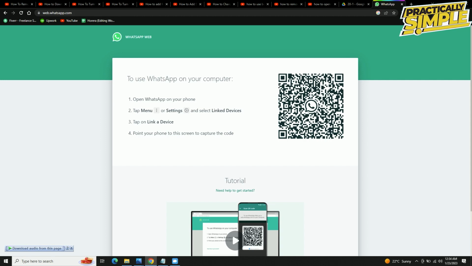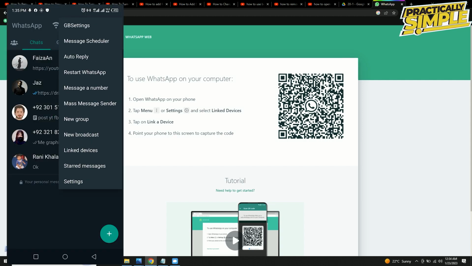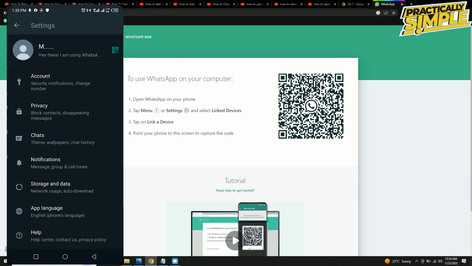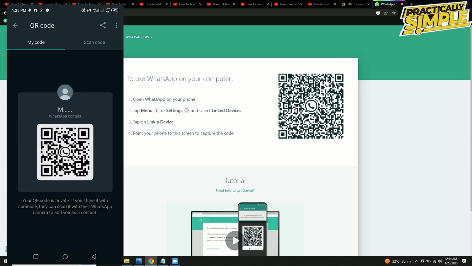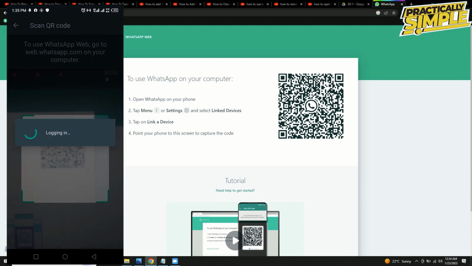So we have to go on our mobile. After opening WhatsApp, just tap on these three dots and click on settings. You will see this QR code icon. Just tap on it, tap on scan code, and now you will see this scanner. You have to scan this code, and you can see that my WhatsApp is logging in now, and that's it.